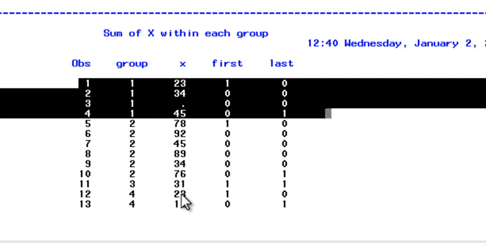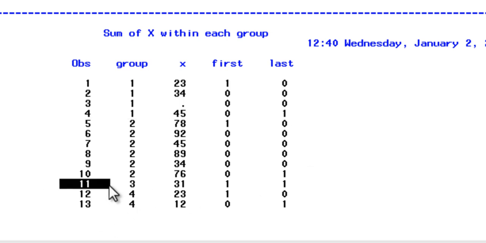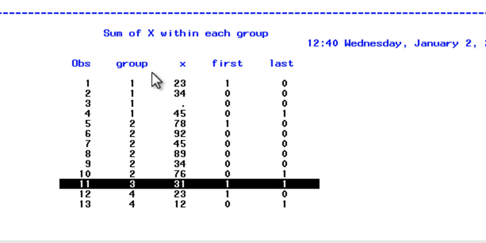One more thing I want you to note in this particular data set is, look at group 3. It had only one observation. Since it had only one observation, the same observation is the first observation and the last observation. So we get the value of first as 1 and last as 1. I'll remind again, first is nothing but a representation of first.group, which is the automatic variable, and last is a representation of the automatic variable last.group.